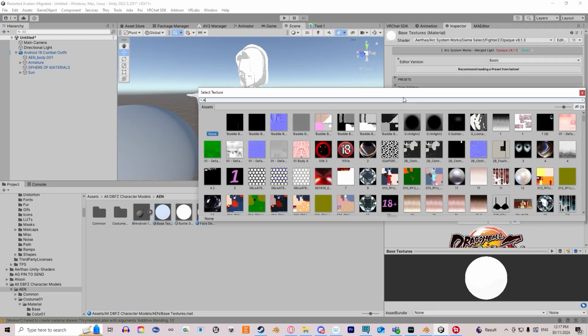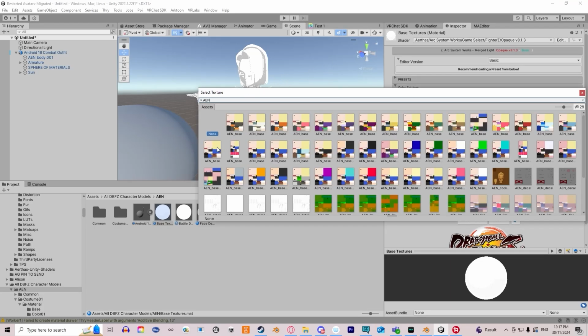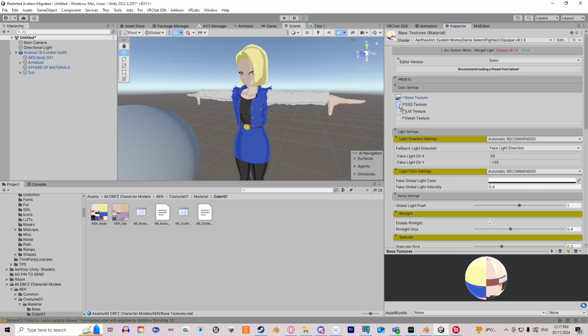So for the base, we want AEN, if I don't fat finger the B key. AEN base. And if you want to snap to where a texture is, you can just click on a texture node if you've applied one, and it will automatically show you where that texture is in your files, hence the yellow outline on this. So now that we are in the right folder, we can also click the SSS texture, which shows how shadows are colored in. But we're not quite done yet.